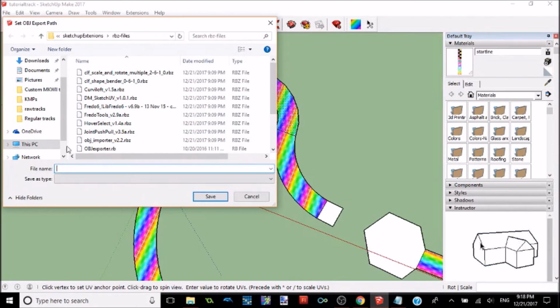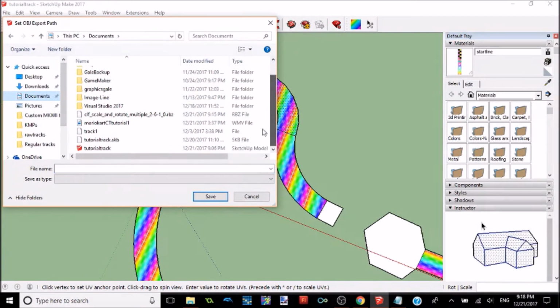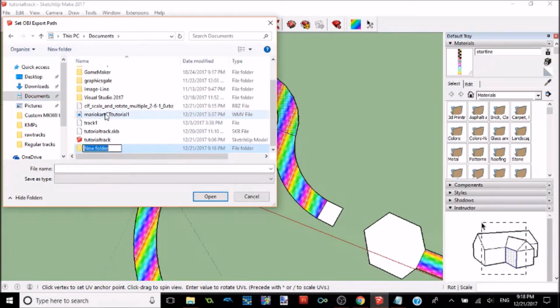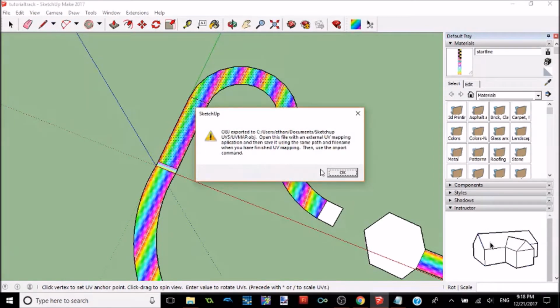UVs, and it'll ask me where I want to export the UVs to. I just prefer documents or something. Create a new folder, SketchUp UVs, and just open that. And just name it something general, like UV map, because it'll just replace that. There, OBJ exported. Just click OK.